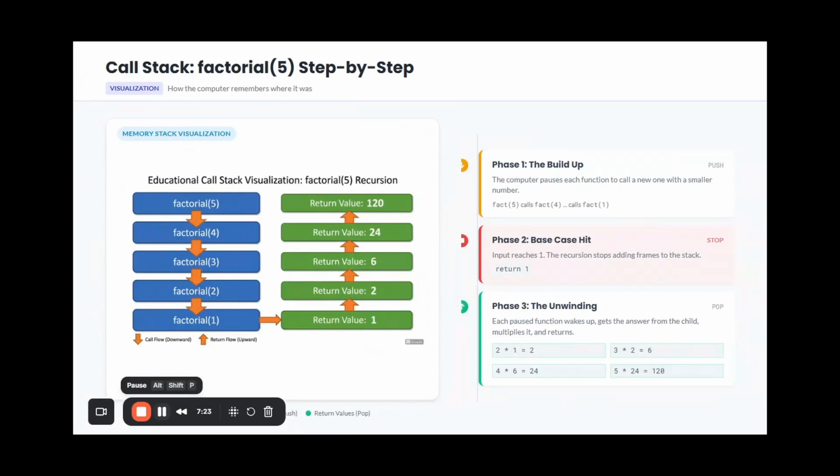And this is the call stack. How the computer remembers where it was. Okay, here, see factorial of 5. Again, next factorial of 4. Factorial of 3. Factorial of 1. And it returns upwards. First, it returns the factorial of 1. Then returns factorial of 2. Again returns factorial of 3. Again returns factorial of 4.